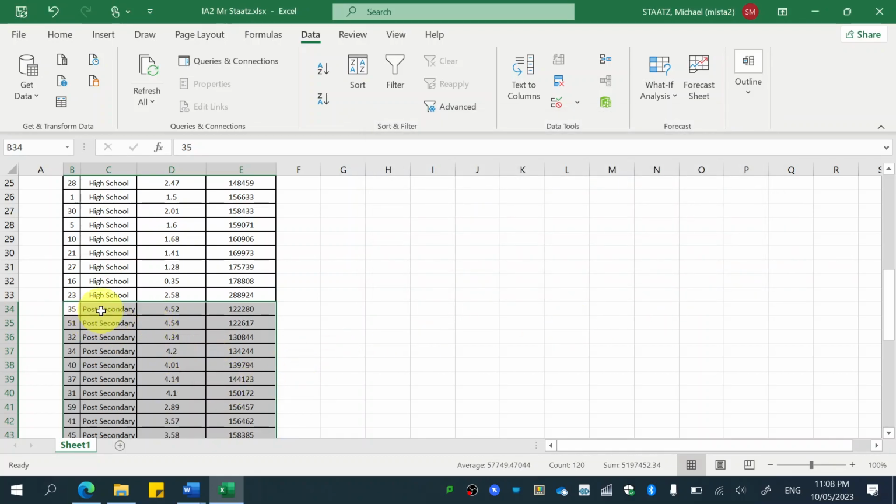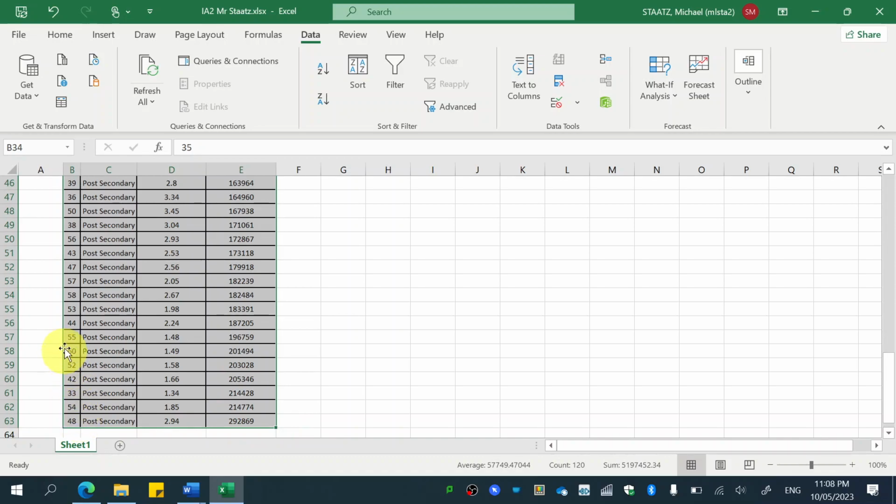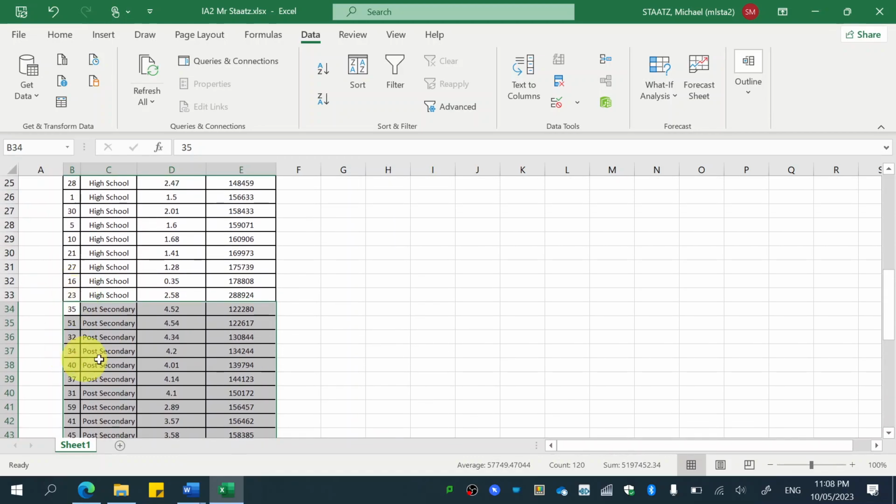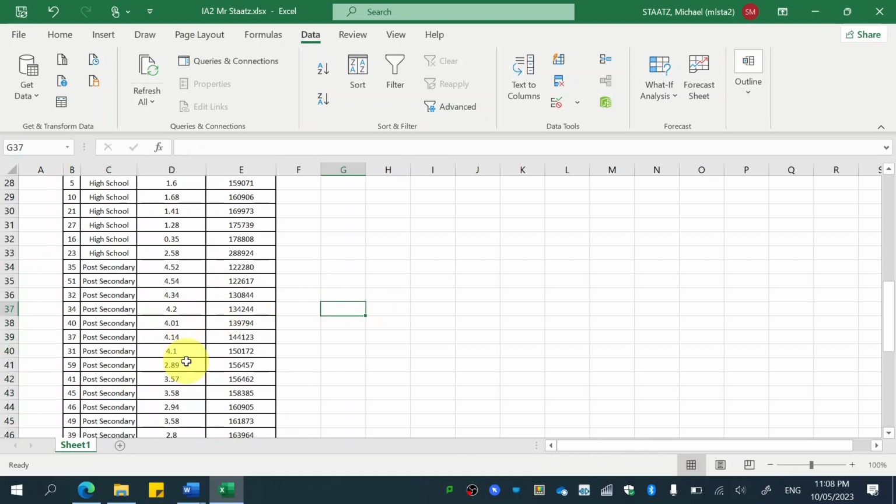Now you'll notice that for post-secondary, my data is now sorted by annual income from smallest to largest, and all of my observation numbers have been jumbled around, and the column that was time on social media has also moved with my observations. Once I have done that, I've now sorted my data, so I'm going to click Save, and that's saved.